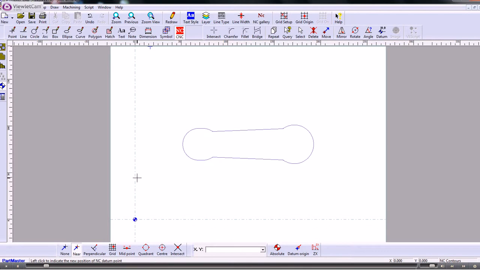Now supposing we want to move the datum. From the vertical toolbar on the left we choose set NC datum, and the system switches into near snap mode, so it will snap onto the nearest thing to the cursor. In this case it's snapping onto the center of the arc on the right hand side, which is where we want 0, 0 to be. Okay, so that moves the datum for machining to there.